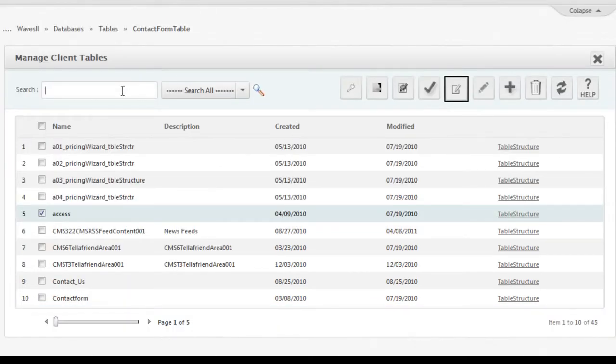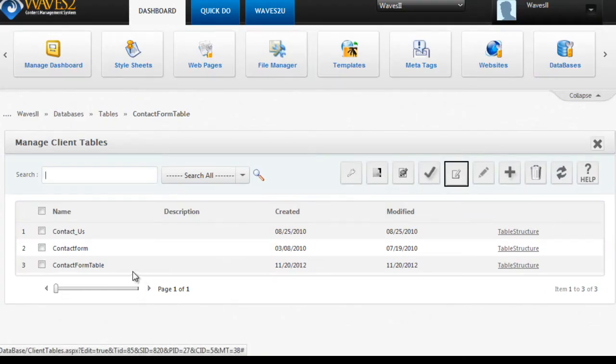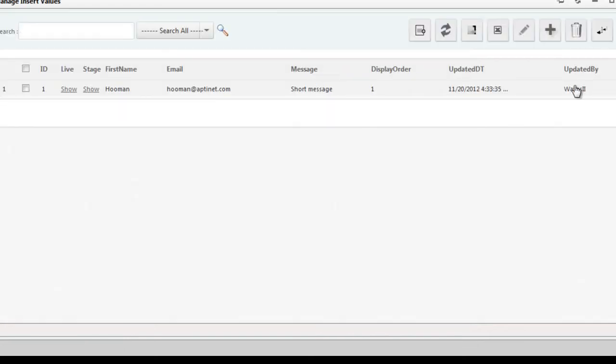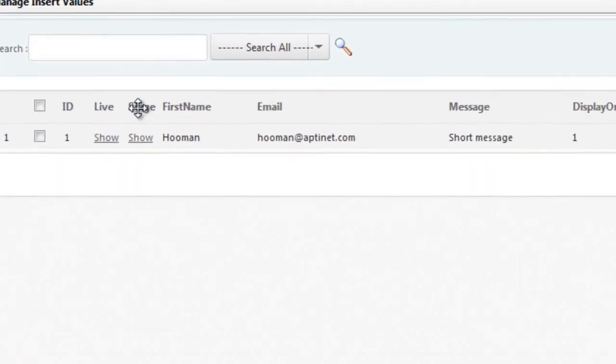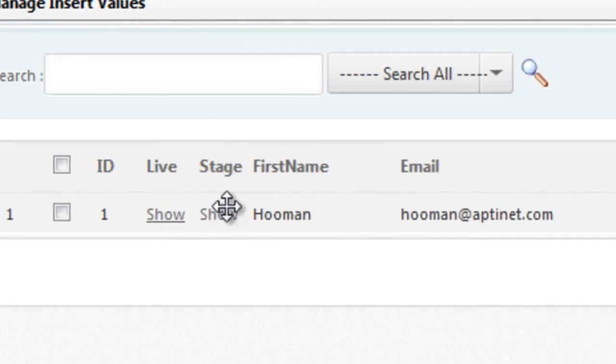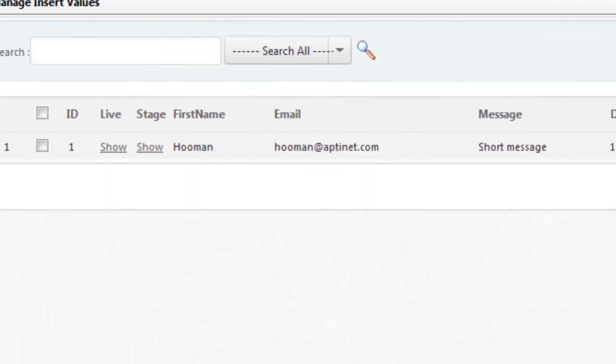Now I'm going to go back to my table that I created. Let's say we type in contact and search here. Here's our contact form table, and let's go back and manage some of the table values. Similarly, we have the same tools. Now we'd be acting on a particular record rather than an entire table. Something that I want to mention here is that for every single record, we have the ability to show it or hide it on the live and stage website. So this gives us full control on what's seen at what point. We can really hide just one record of a table from both sites, just from the live site, just from the stage site, for example.